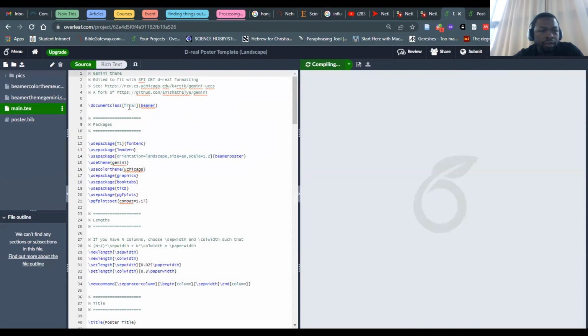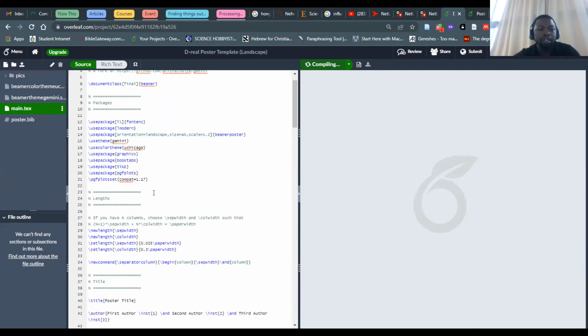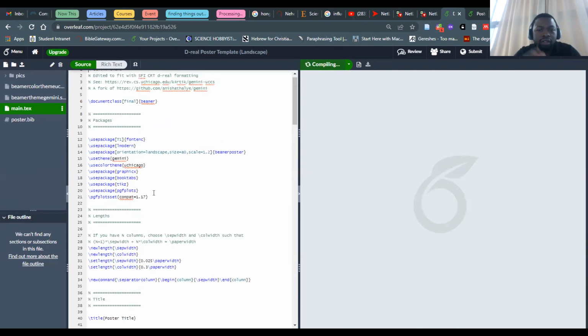We start with a document class here. I think the way this is done, it's built from the Beamer template, but it's a modified Beamer with several elements. So this is not a straight up Beamer with multiple frames, but I think there's a single Beamer page, and then the different parts of the page are carved out to house different elements.